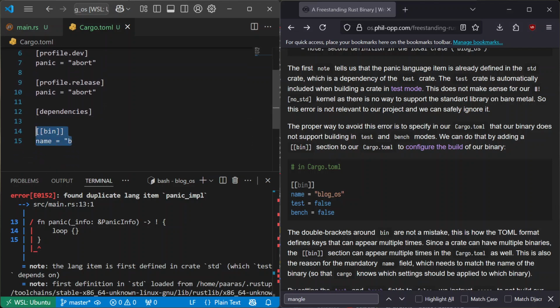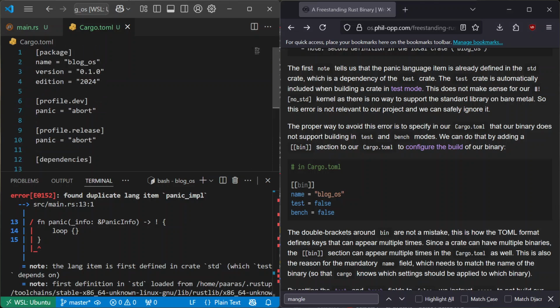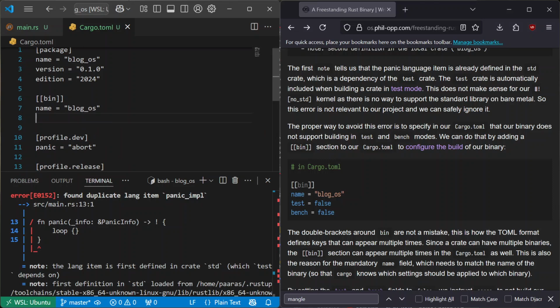We need to add it in our bin, right? Sorry for that. I've never created the bin, just doing what it says. You have Copilot for that though. Bench and benches also, so this is for not using the test and bench modes.